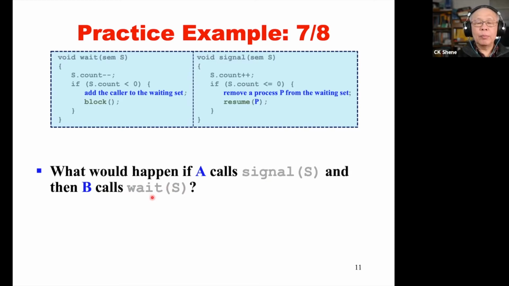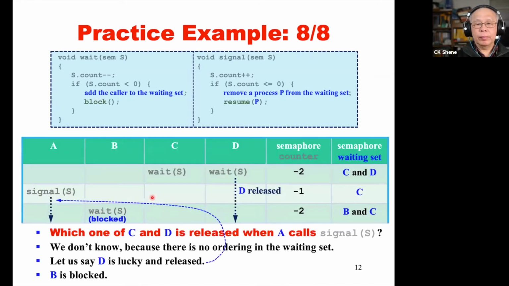As I'm sure every one of you should be able to figure out what would happen, but I need to point out one very important fact. It is here. Now, C and D were blocked in the waiting set, and the counter value is -2. Now, A calls signal. So A enters signal from here, adding 1 to count, so making -2 to -1.